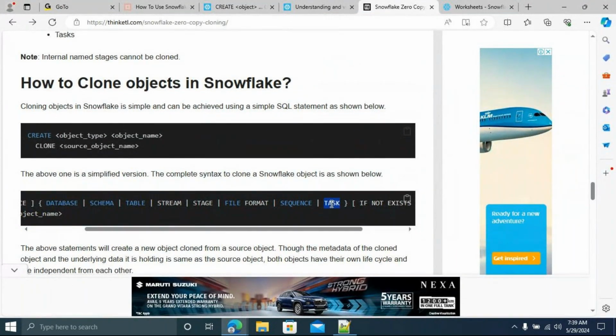What did I say about a task? It is a SQL query or stored procedures or anything. If you want to trigger at a particular time, you create a task in Snowflake. In the next session we are going to see the task. By using a crontab pattern, we can schedule our task. If you schedule the task, it is going to trigger your stored procedures or your SQL queries at a particular time. These are the things we can clone.